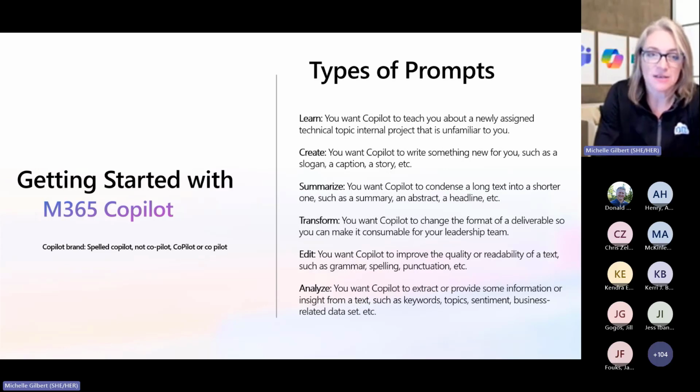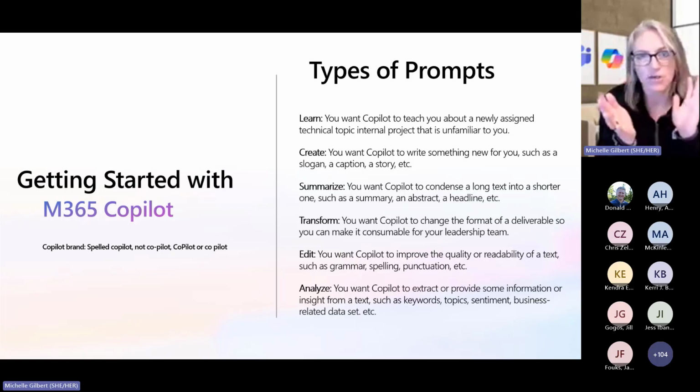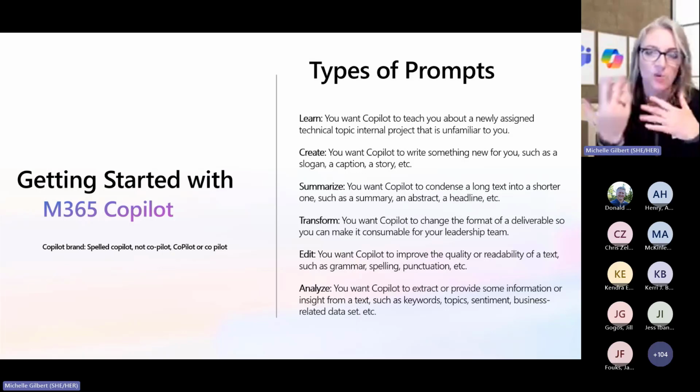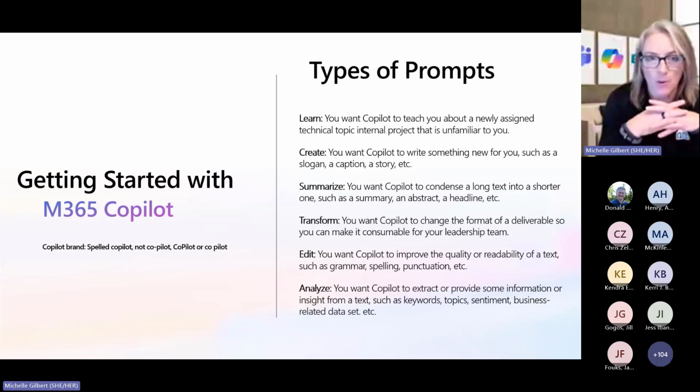The next one is edit. So you want Copilot to really improve the readability, text, grammar, spelling, punctuation. You can do that in Word and PowerPoint, where you're on a slide and you can say, change the order of the bullets and increase the font. That will automatically happen for you.